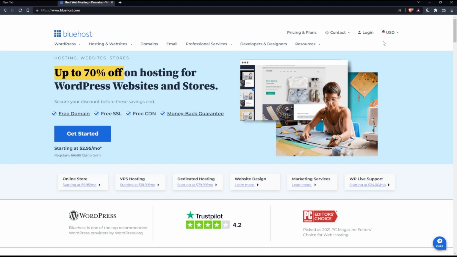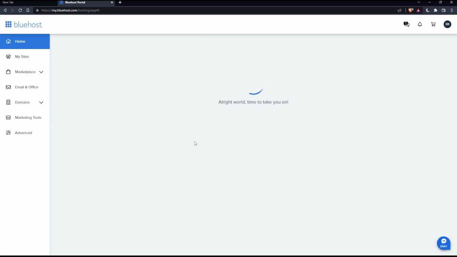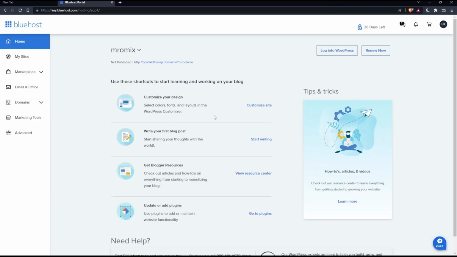So for me, I'm just going to click on login, which will log in to my account directly because I already logged in to my account on this PC. And this is going to be my screen once I log in to my account. So as I said in the beginning of this tutorial, we would like to assign a domain on Bluehost.